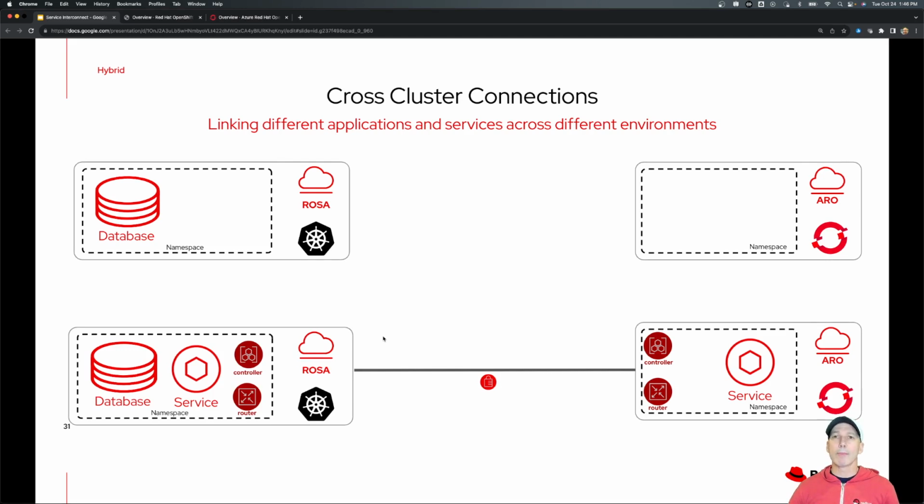So in this demo, I'm going to have two different OpenShift clusters. I will have a ROSA cluster, which is Red Hat OpenShift on AWS, and I will have an ARO cluster, which is Azure Red Hat OpenShift. So an OpenShift cluster in AWS and an OpenShift cluster in Azure.